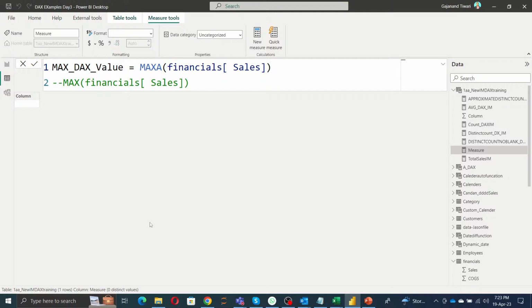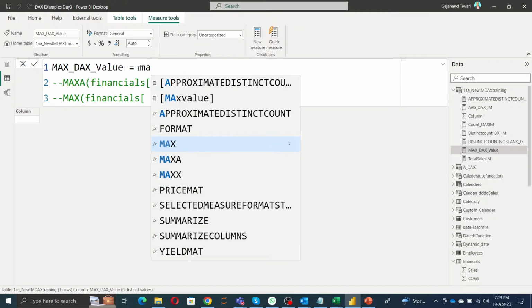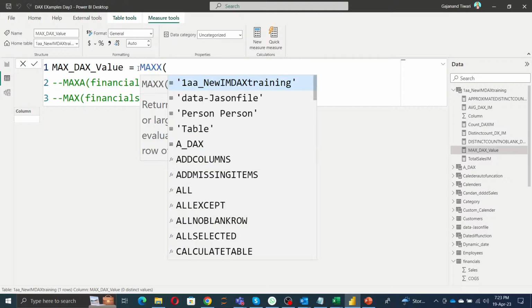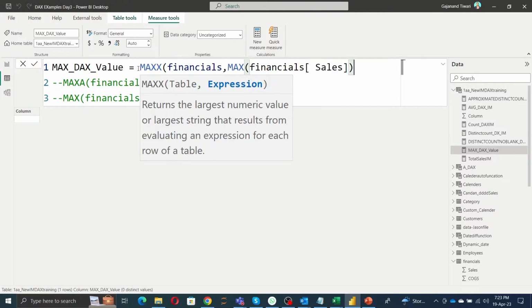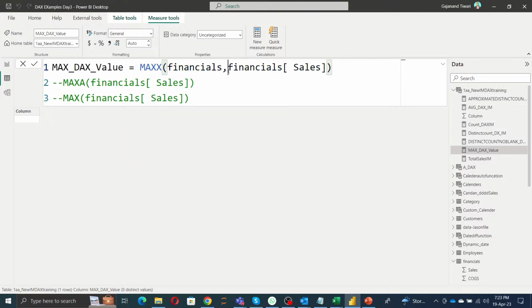And now I want to use max X. So max X, same financial table, and then pass this one. Even if you don't use the max, it will still work, don't worry.